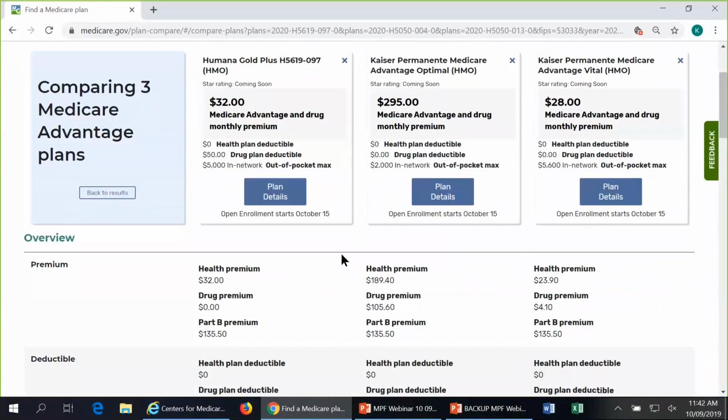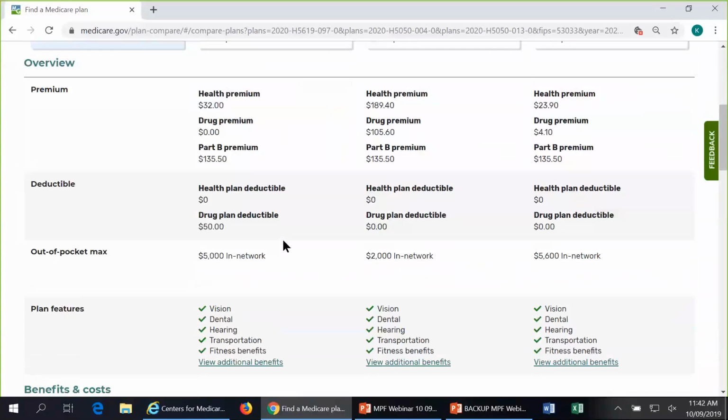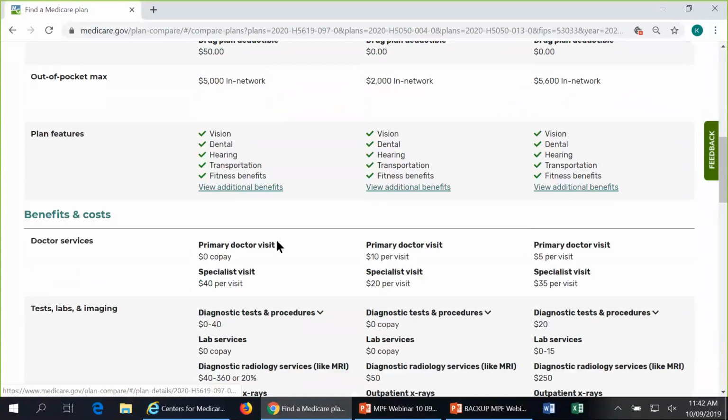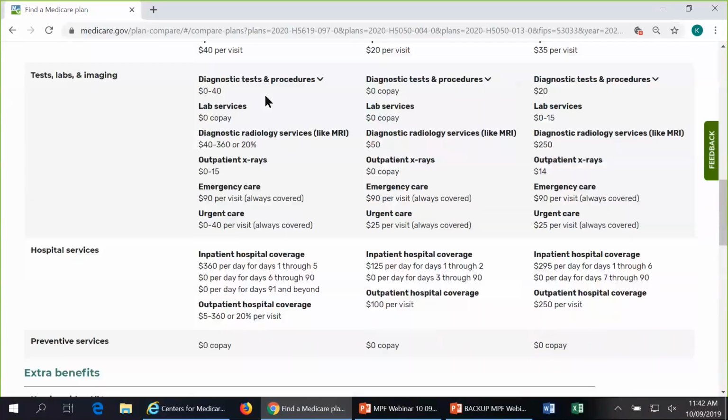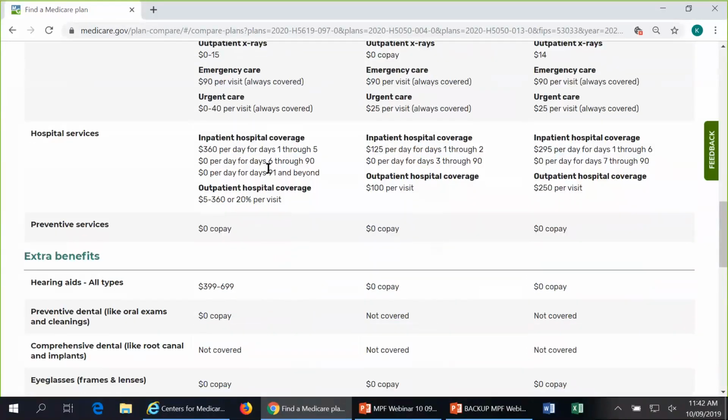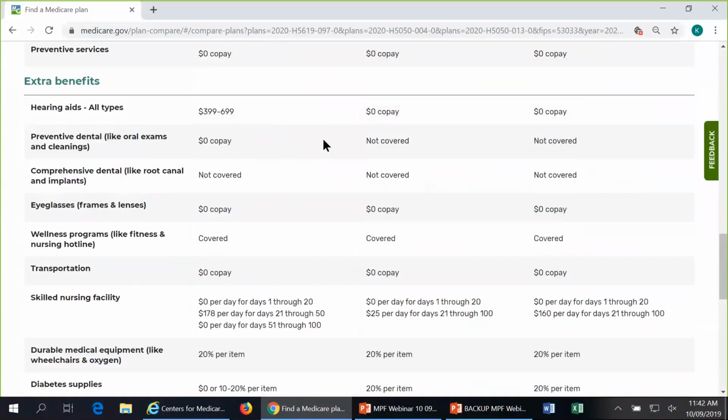And here you've got something that looks very similar to what we saw on the drug plan side, a summary of the premiums and the deductibles, and when you get down here, it'll show the cost to see a primary care doctor or a specialist, lab tests, imaging, emergency care, urgent care, what you pay if you go to the hospital. And under extra benefits, we've added a number of features in just the last week or so.